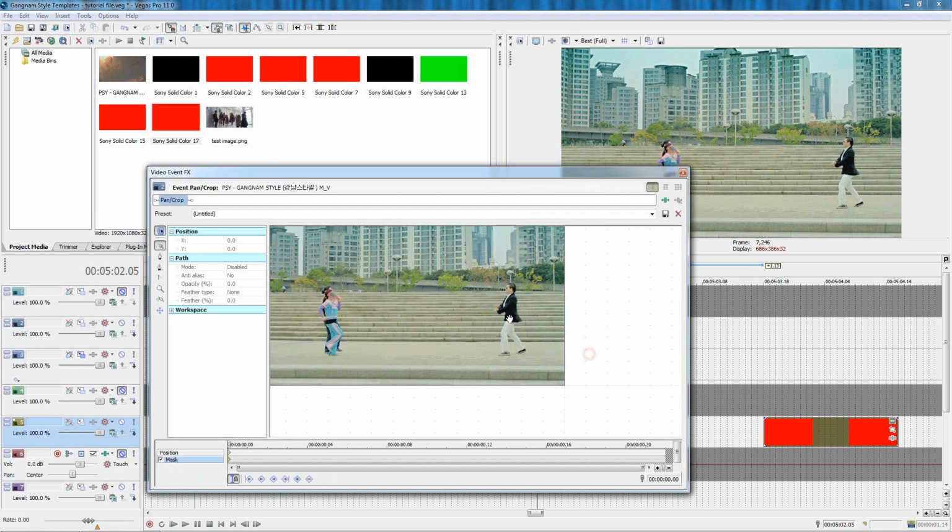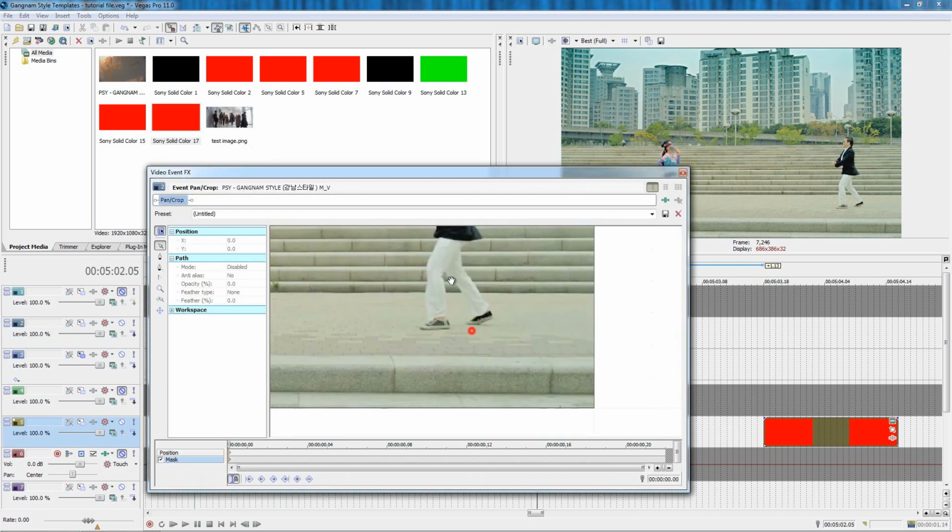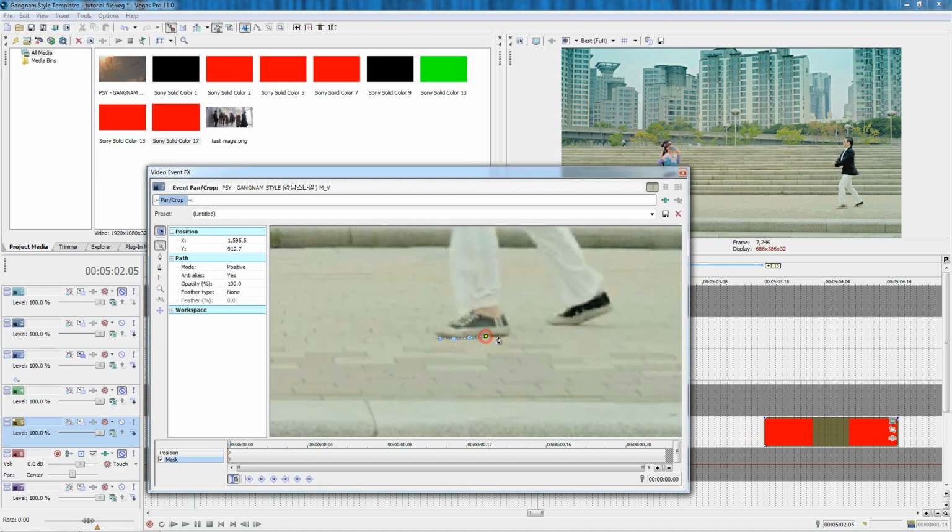Open up the pan and crop window for the music video clip. Zoom in on Sai, and start adding points around him to separate him from the background. Masking out Sai takes a while, so I will speed this up.